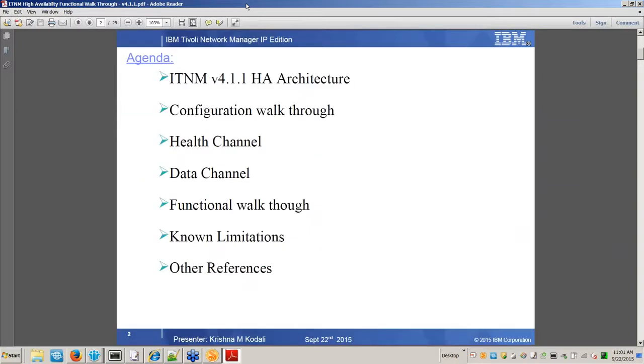The agenda: we'll see the architecture for 4.1.1, and we'll do the configuration walkthrough, the steps involved when doing the failover setup for 4.1.1. We'll talk through the health channel, what is a health channel, and then the data flow, which is also a data channel, how the data flows from primary to the backup. Then the actual functional walkthrough, what the primary ITNM does when it is acting as a primary. And then we'll look at the limitations and other reference material that you may review at a later time.